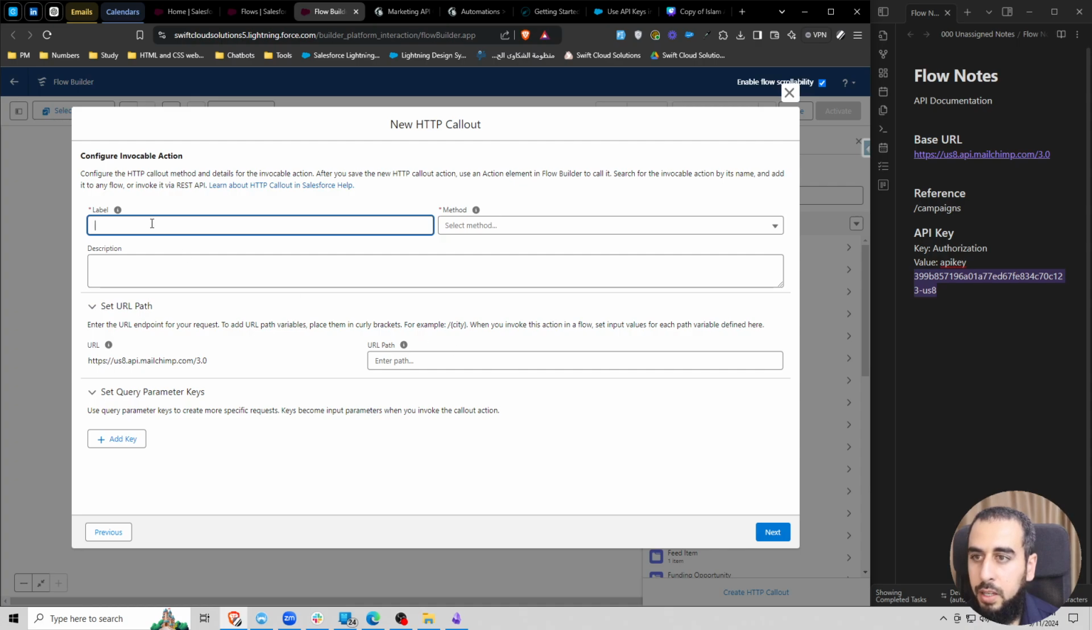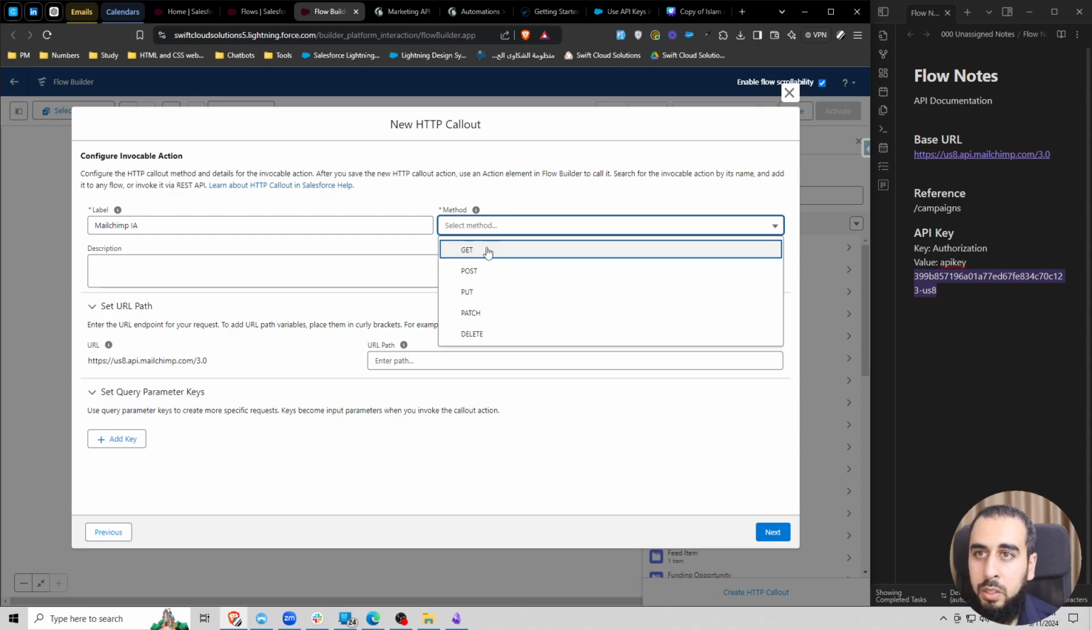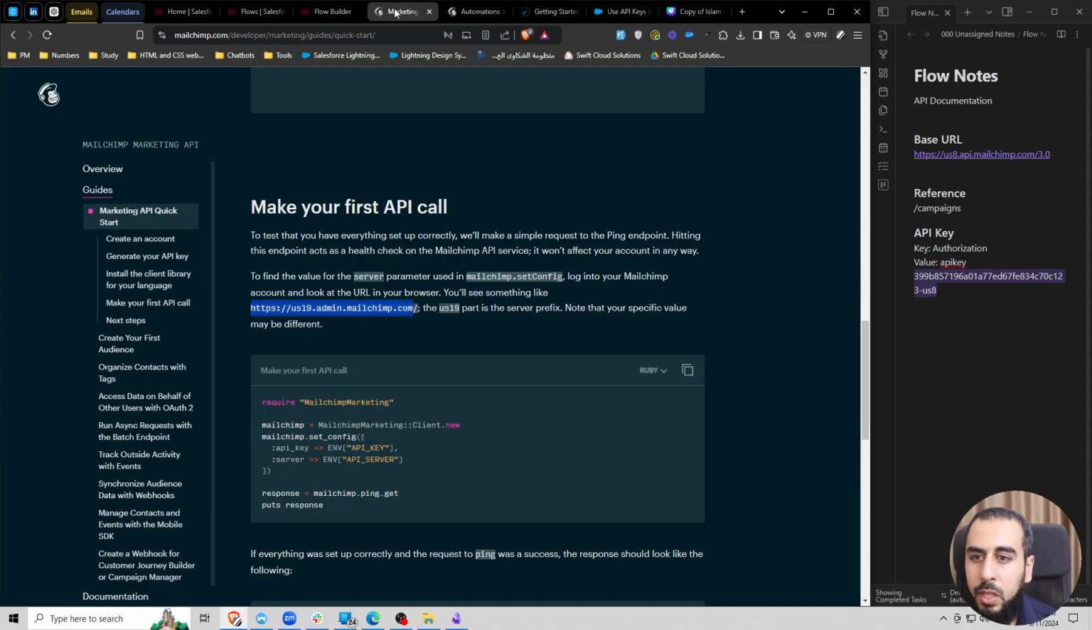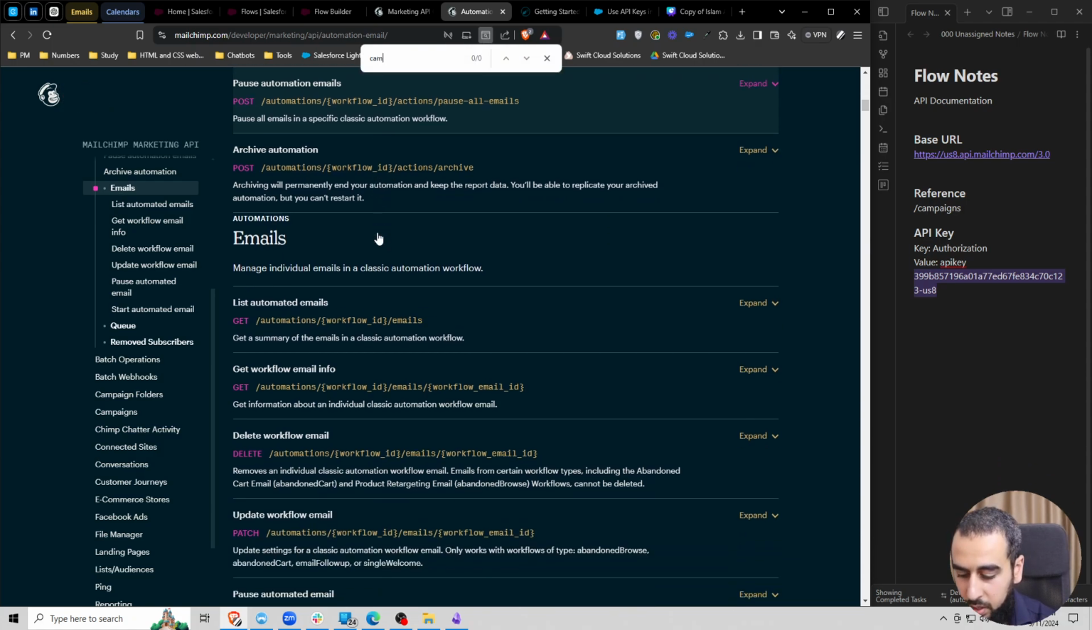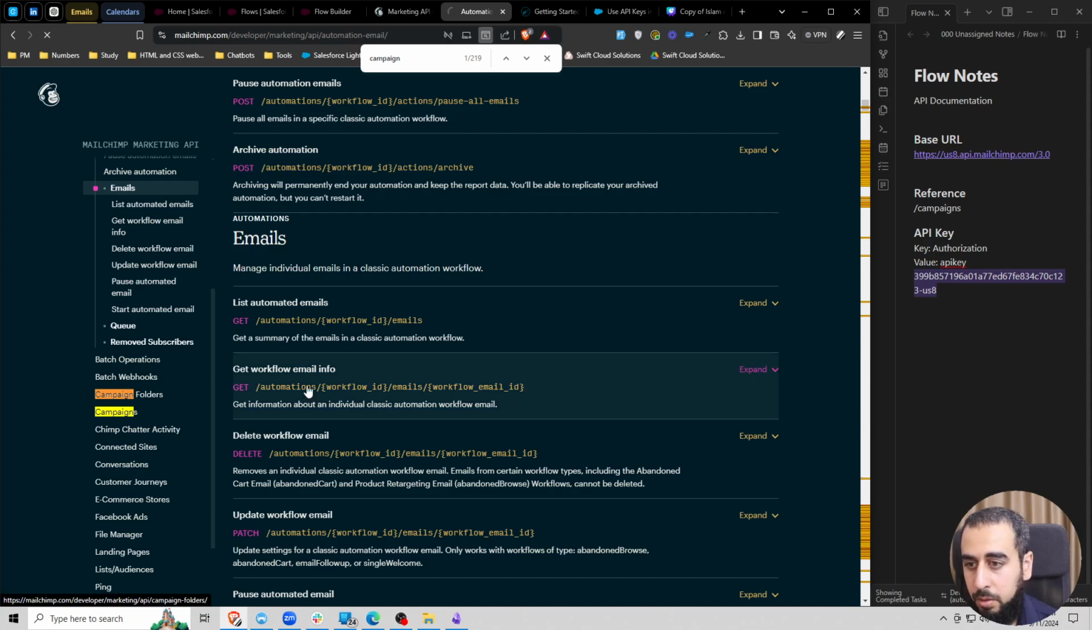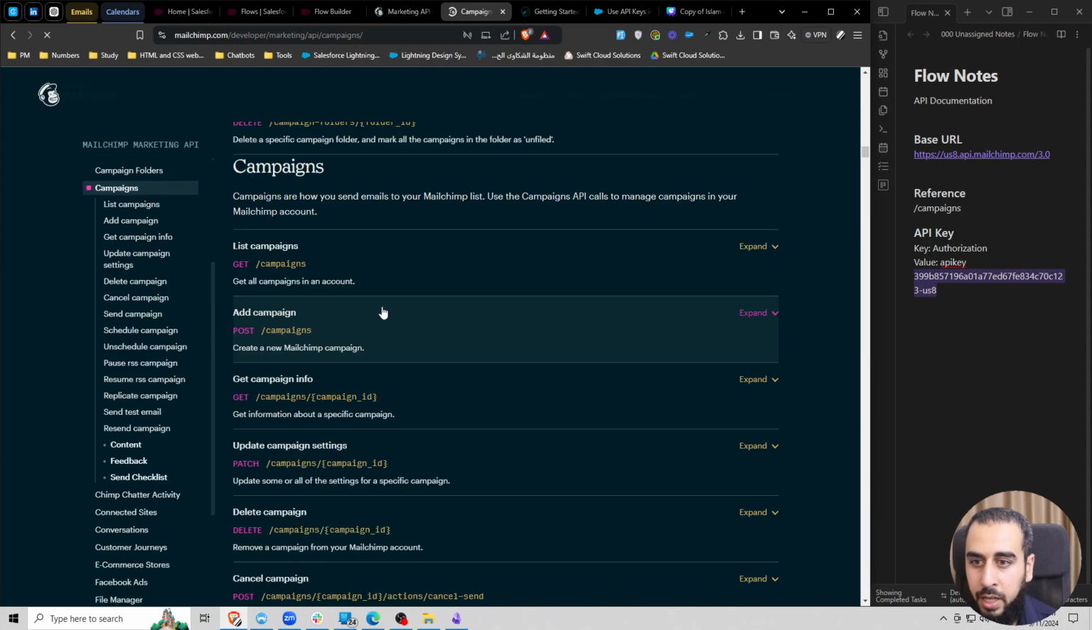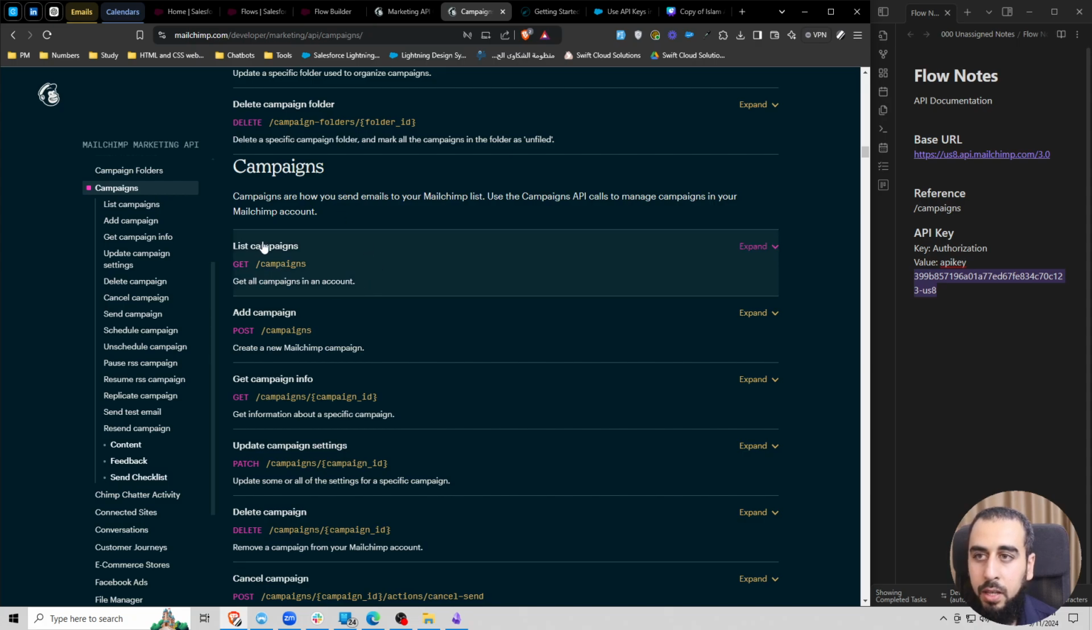Let's click next. Now we're creating an invocable method, an invocable action. This is basically where we set up the method and the URL path. Let's just give this some name, Mailchimp invocable action. And the method is get. Now, how do I know that I'm using a get method? In the documentation, there is another part where we need to grab campaigns. In this setup, we're getting campaigns. And when we get campaigns, Mailchimp is saying you need to use the method get.